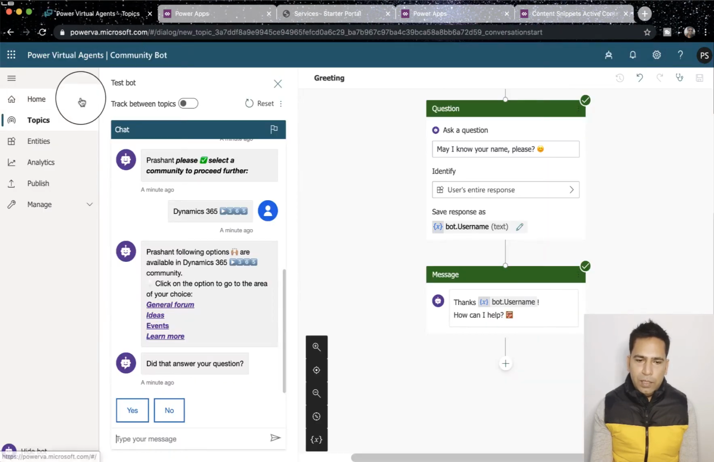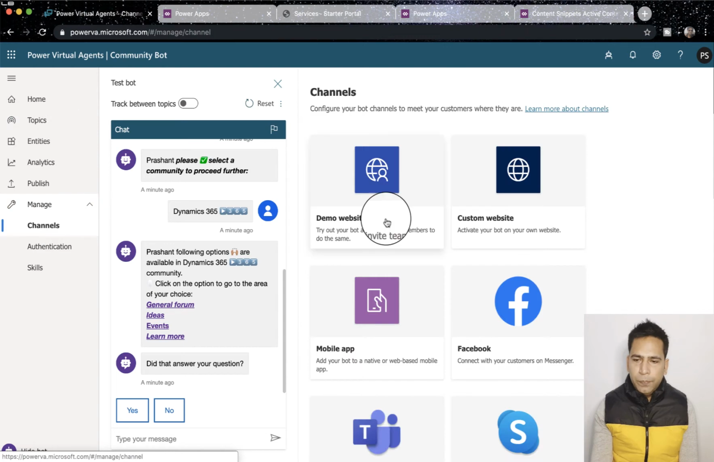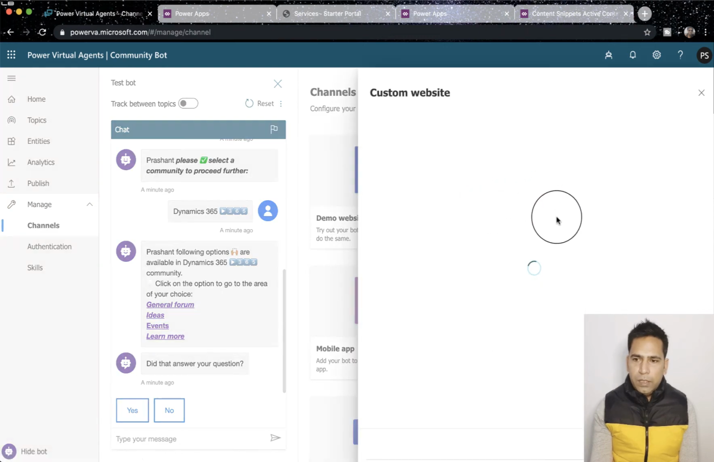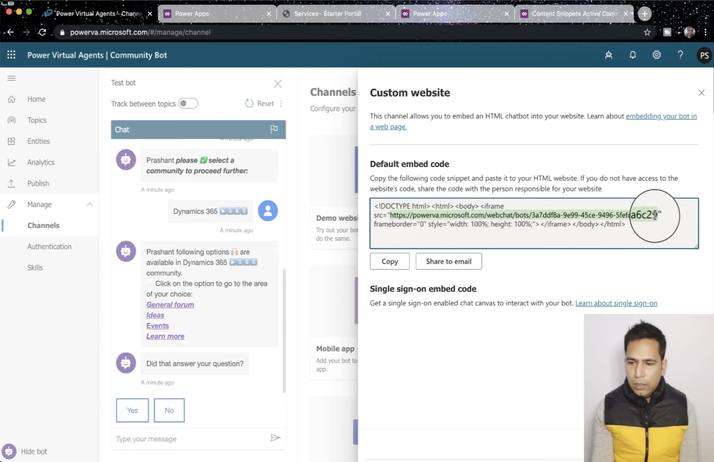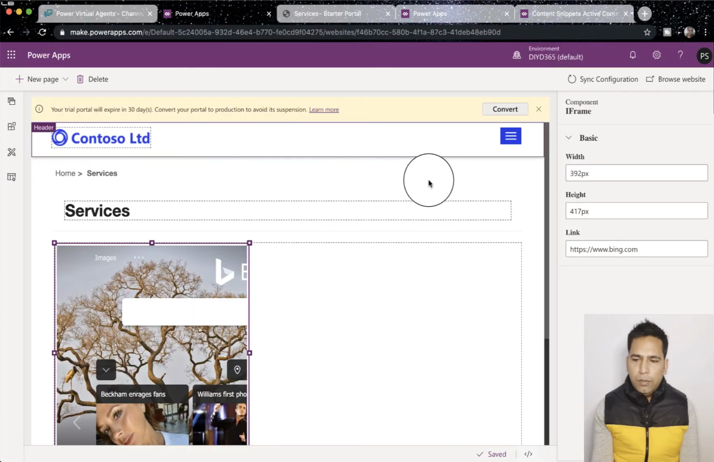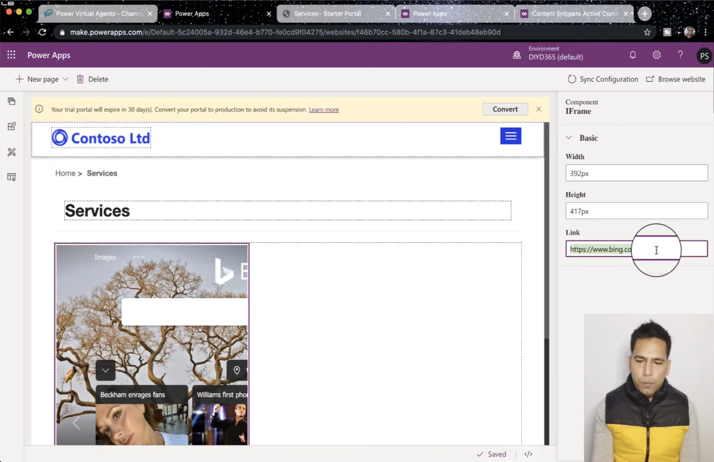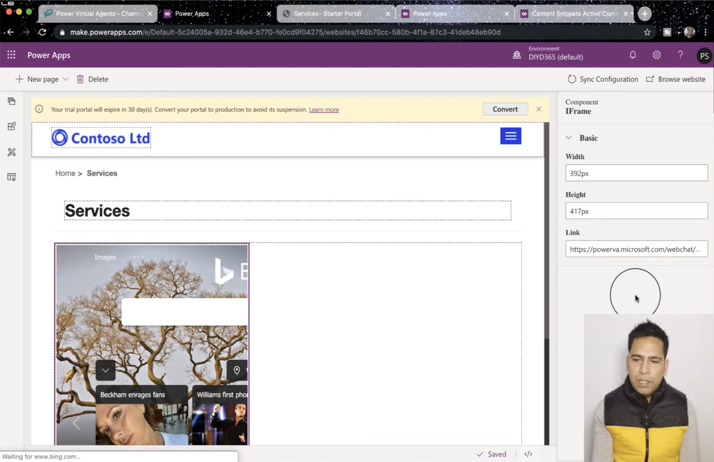So what we'll do is go to channels, custom website, and here we're gonna pick just the URL of the bot instead of the whole HTML thing. So let me just copy this and hit Control C, go back to my iframe. So that's step one. Okay, as in when I tab, I will now see my bot here.